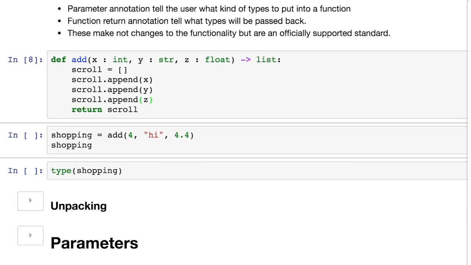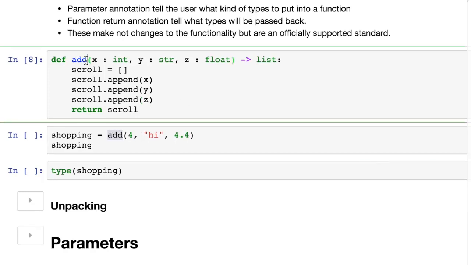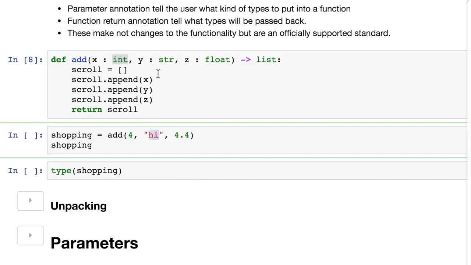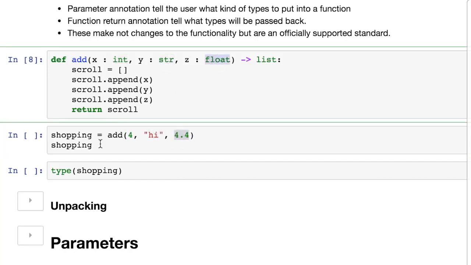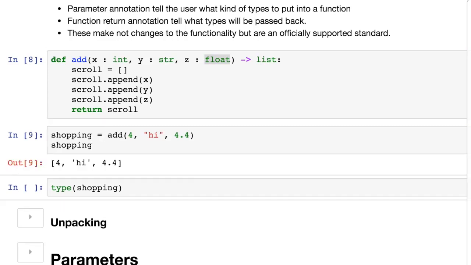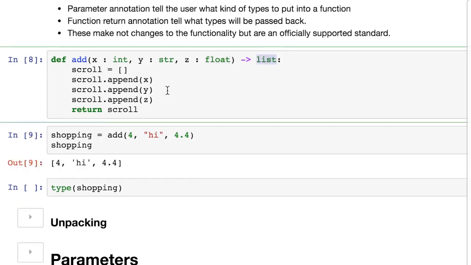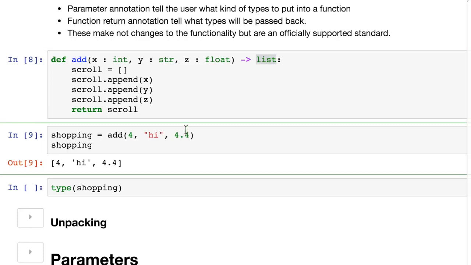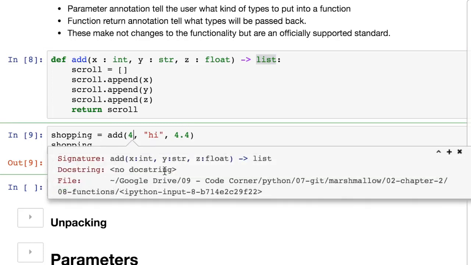Check this out. Shopping equals add. Okay, this is a function. You can see it defined right there. And it's got the number 4, which is an integer. It's got a string, which is going to correspond with string. And it's got 4.4, which means it's a float. So it's going to give us a list in return because we specified. So look down here. When we do shift tab, it gives us some information saying pass me in an integer, pass me in a string, pass me in a float.